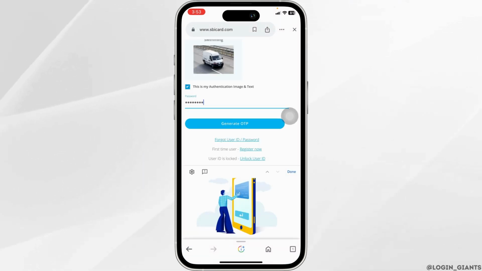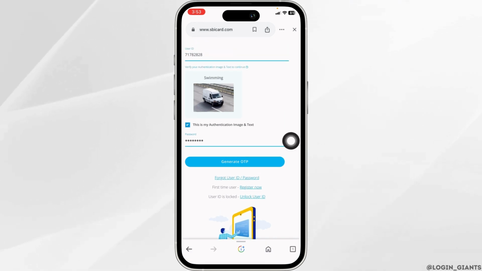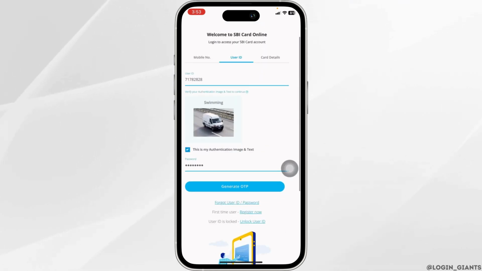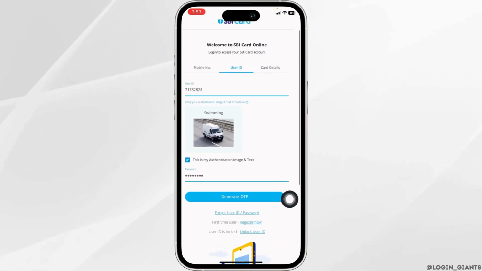Now you have to type in your password. In case you have forgotten your user ID or password, you can click on this option to recover it. Once you fill this, click on this option. With that, you will be logged into your account.